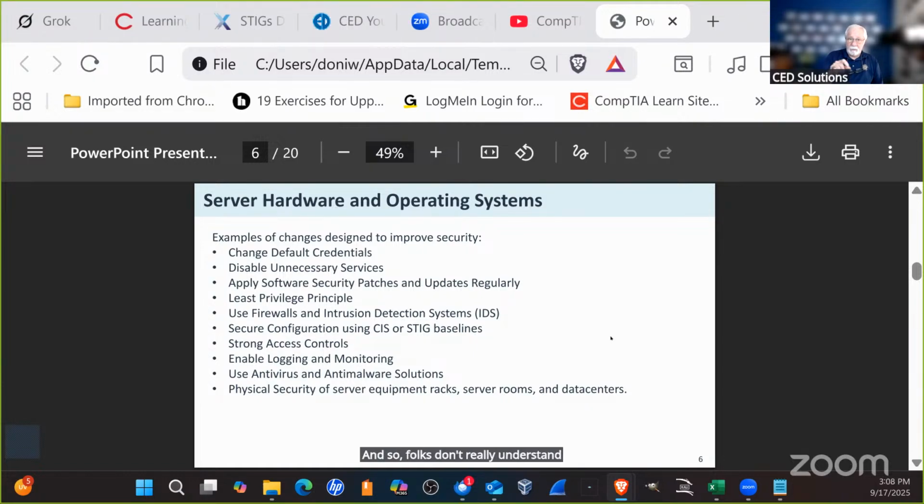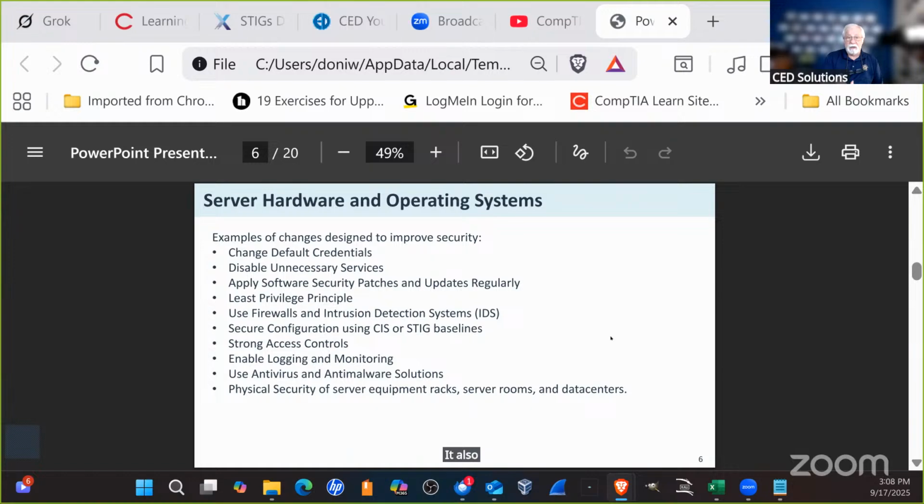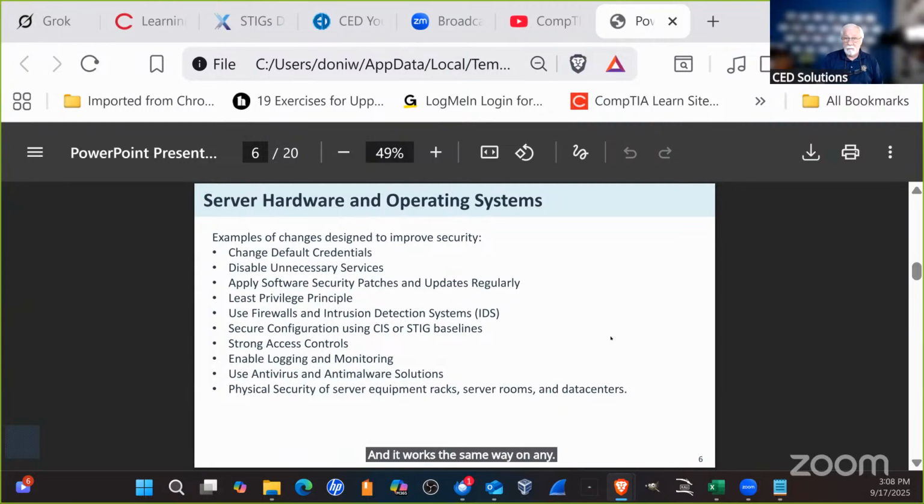And so folks don't really understand the battery on those mobile systems. That's the power plant. That's the strength of the system. If you have all these background processes running, not only does it eat up CPU time slice and main memory and network bandwidth, it also sucks the battery dry in a real short order. So after we shut all those down, now she starts getting good solid utilization out of a battery charge. And it works the same way on any mobile portable types of devices. Telephones, tablet, phablet, even a portable laptop type system.